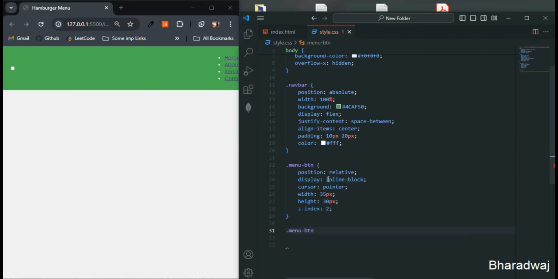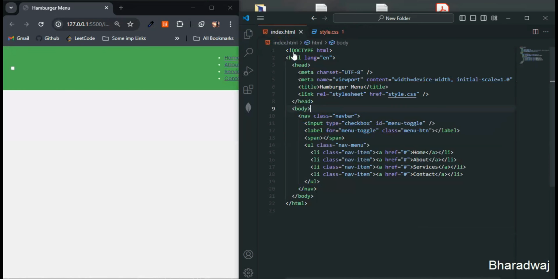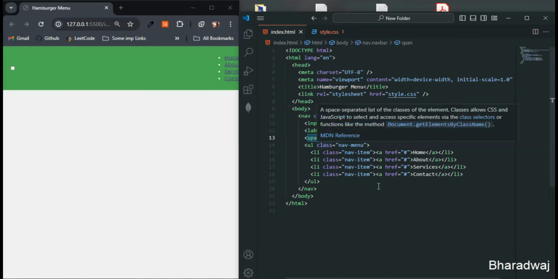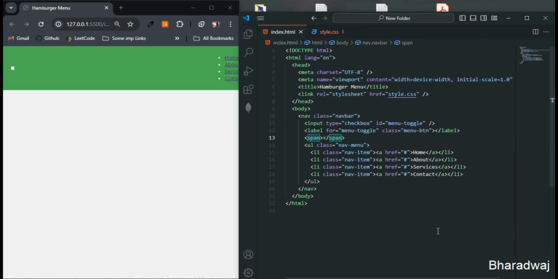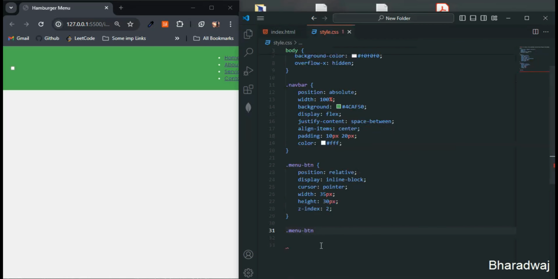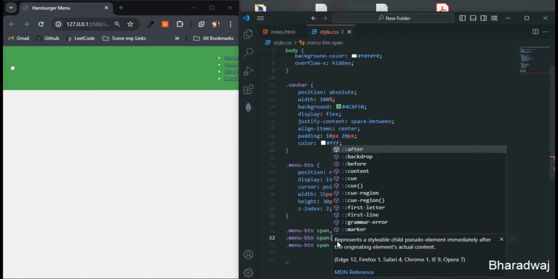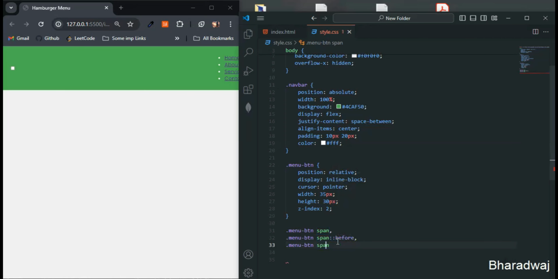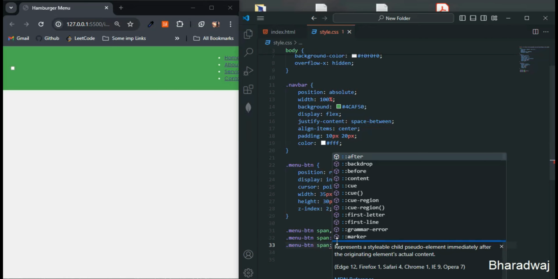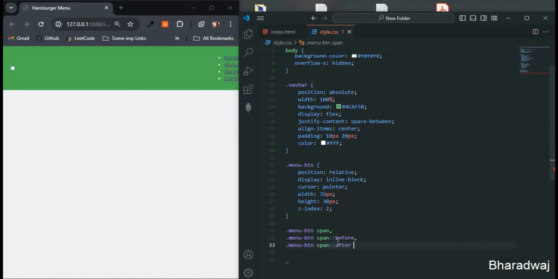After the menu button, I want to style the span within the menu button, also before and after, right? So menu button is constant. This one, I'll just come here. Where is span? Basically, we made use of the span within the menu button class here, right? I'll just copy this one. Let me paste it over here. Also, let me copy the same thing twice here. Here, I just want to add before and after, right?